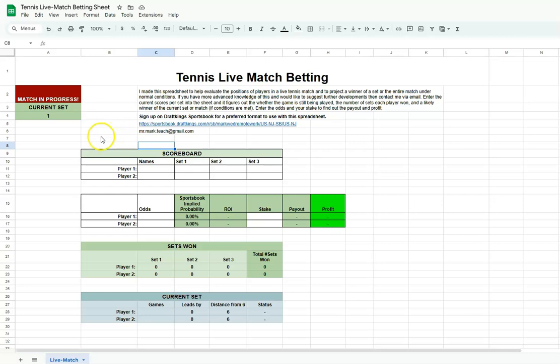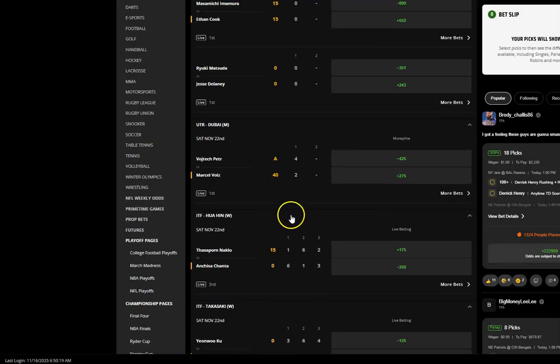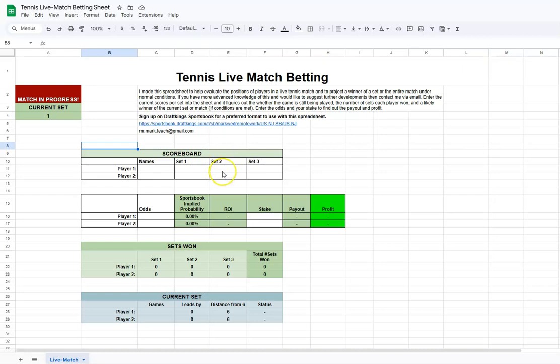This spreadsheet can be used to evaluate the state of a tennis match, which you could apply to sports betting. So basically, the way I see it, the spreadsheet has two purposes. One is to evaluate a match, to look at a tennis match. Here's some live matches, and to be able to enter scores, the number of games that have been won for each player in each set, and then to determine which player has a better chance of winning.